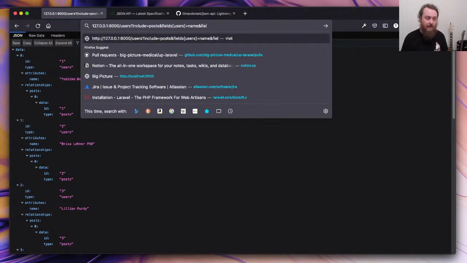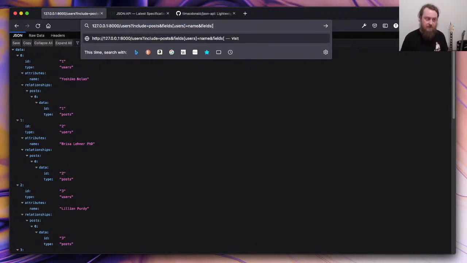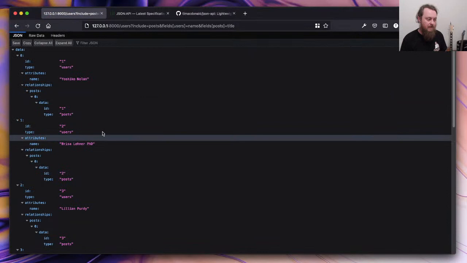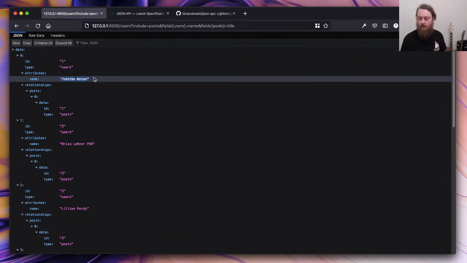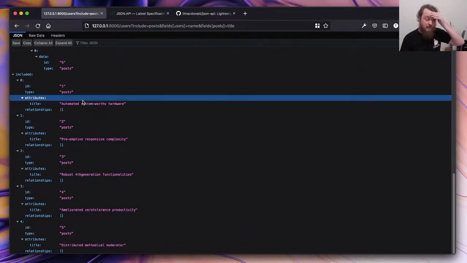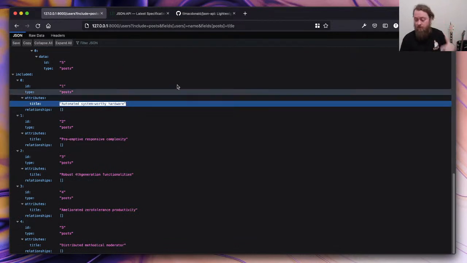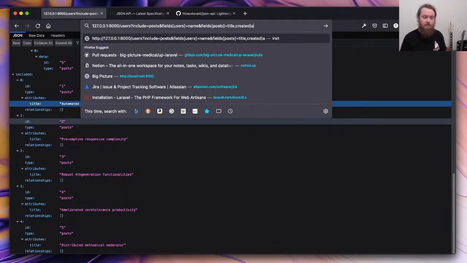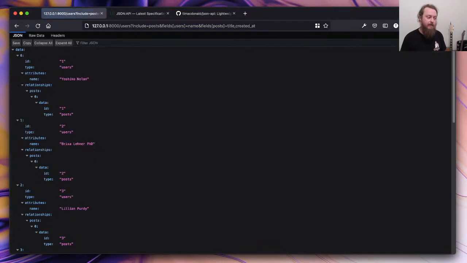So sorry, I'll just go back to fields, and this is for posts, and I only want the title of the post. And so our user is only showing their name, and then if I come down to the includes, we've got post, and it's only showing the title. It's not showing the created at. But actually, I do want the created at, so I'm just going to add title and created at.